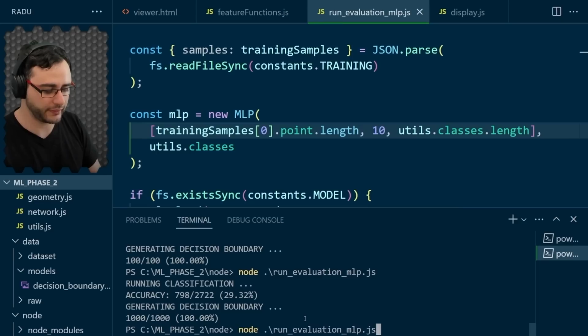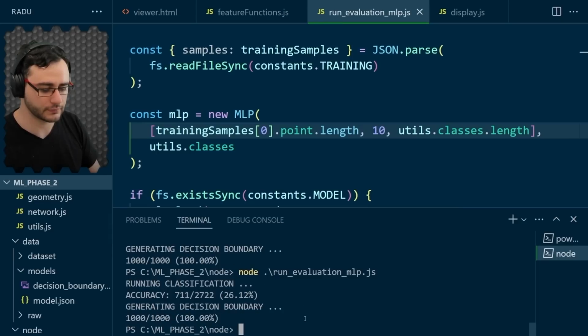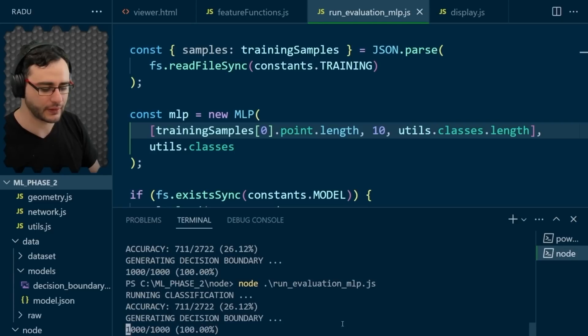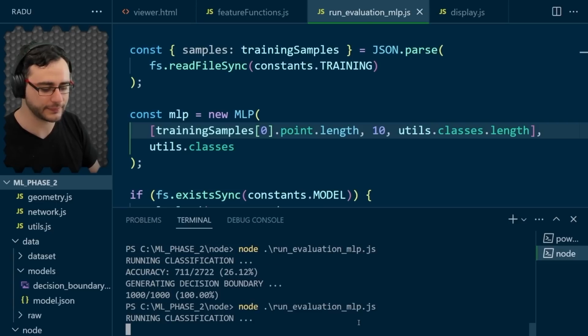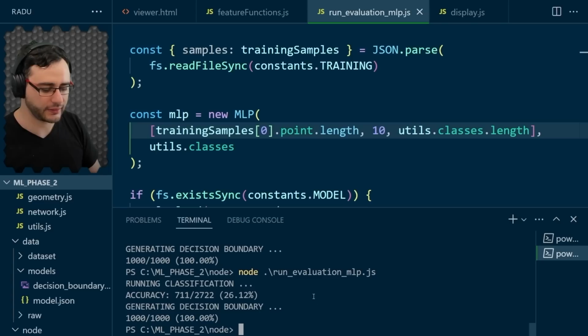And rerun the evaluation. A bit worse accuracy. Let's try to improve it. Give it 5,000 more tries. Doesn't seem to work. One more try. Maybe we're lucky. And we are not. Let's just keep it like this and see what we have on the page.